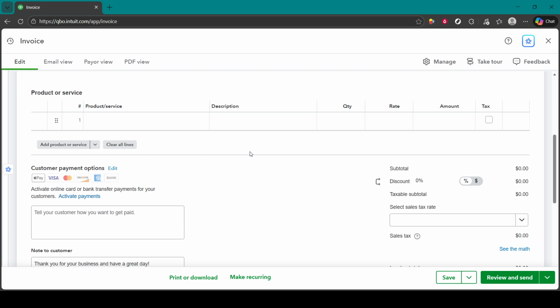Within the invoice editor, look for payment options. This is the section that controls how your customer can pay. Click it to open the available choices. Making sure this panel is set correctly is what enables credit card payments on the invoice you're preparing.